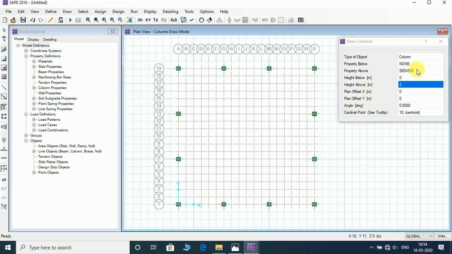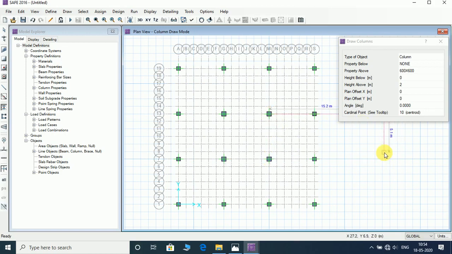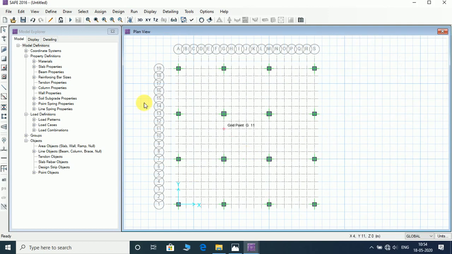So the other two types of columns are 500 and 600, which are the inner columns, that is here as well as here. Okay, go outside and just right click it. It goes, or press escape, it vanishes.